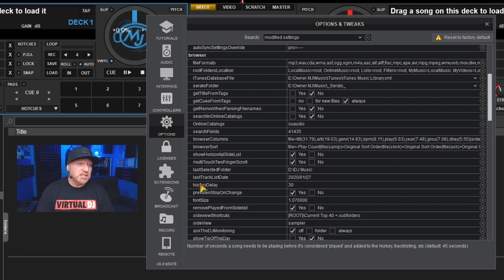Next one is history delay. Default is 45. I set it at 30. Basically, to consider a song played and put it into your history, it has to play for at least whatever amount of seconds you put there. For mine, it has to play for 30 seconds, then it considers the song played.